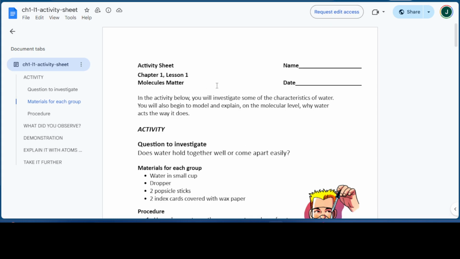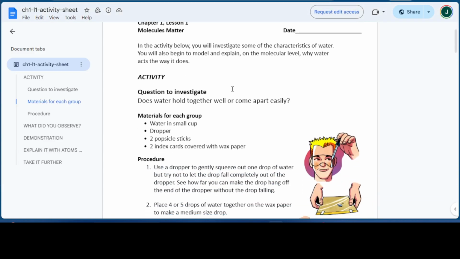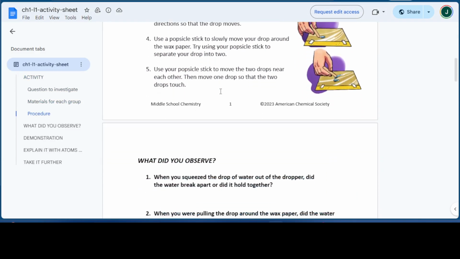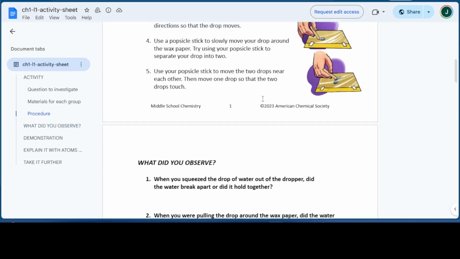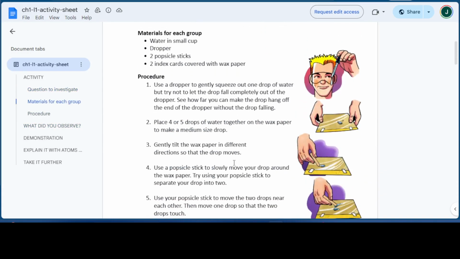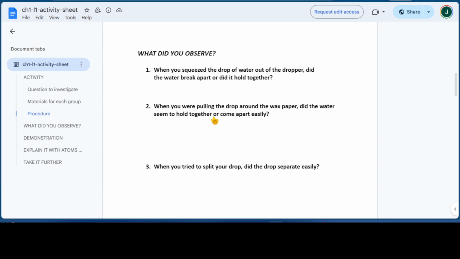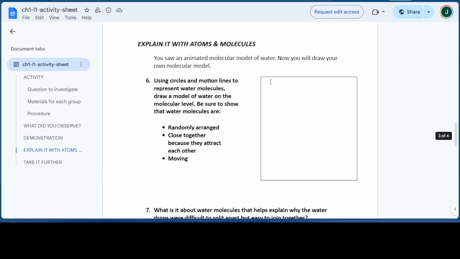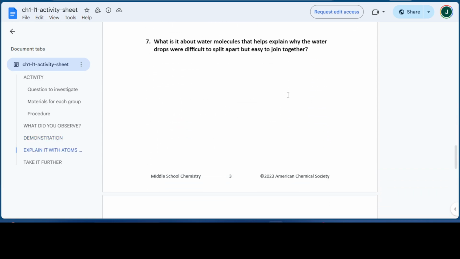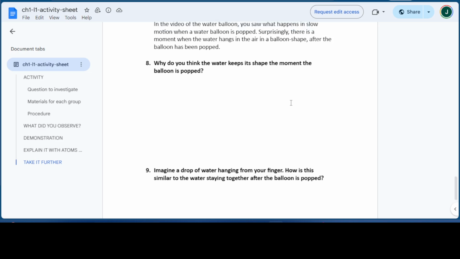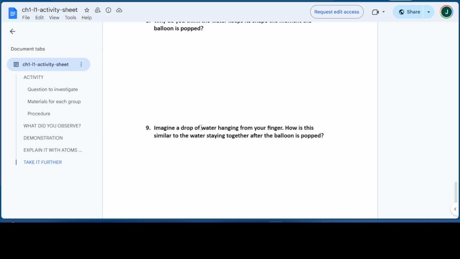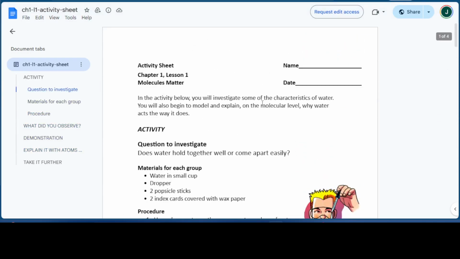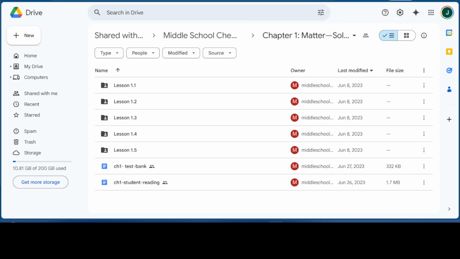Here's a sample of the activity sheet for chapter 1, lesson 1. So you can see it's definitely very clearly laid out, very simple, but very detailed as well. So they have the experiment here, what your students should do. Also questions, what did you observe? Demonstration, actually do the demonstration there. Explain what's happening there with the experiment, and so on and so forth. You can even take it further if you want to with these lessons. So this is a great, great curriculum with all the added benefits right there for you to access.